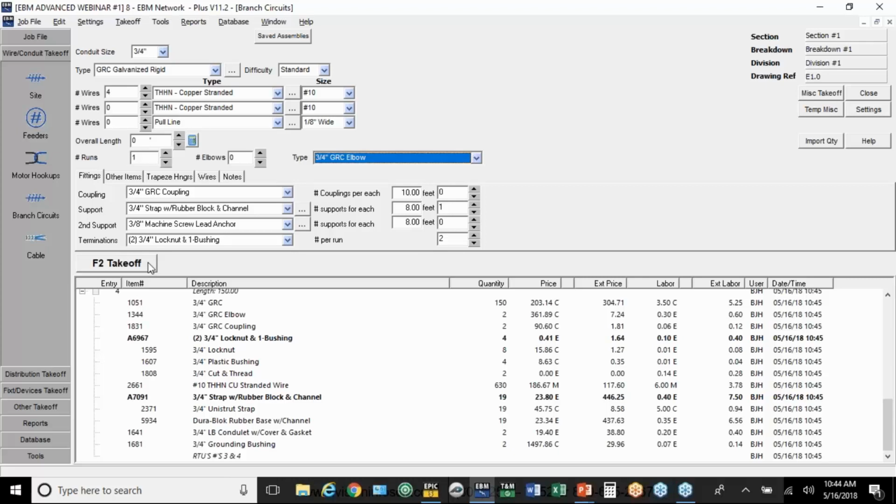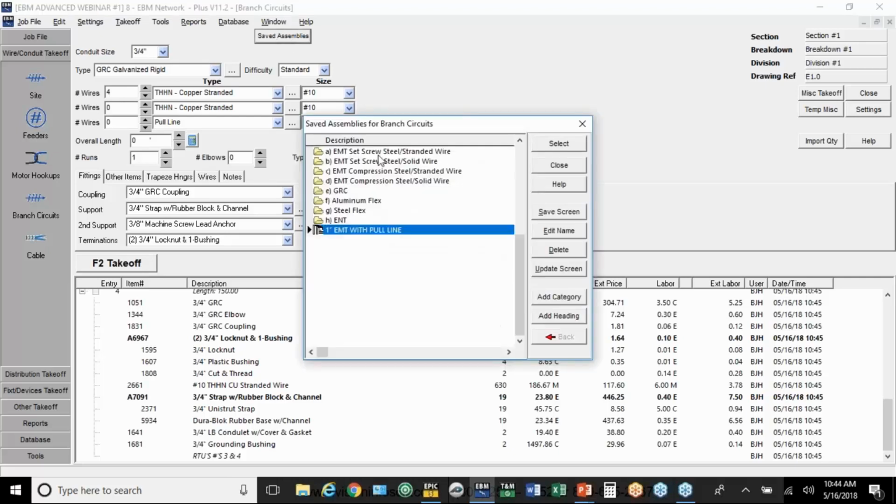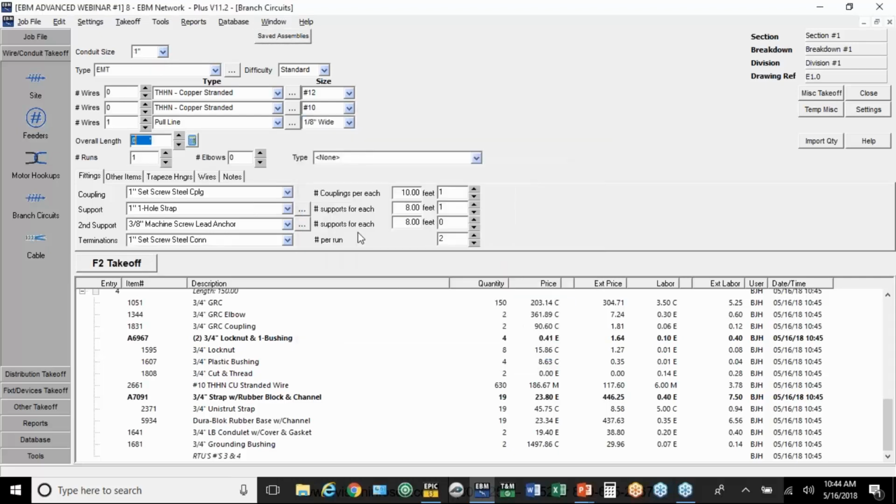So if I need some more 1-inch EMT with a pull line, instead of changing all the little drop-down arrow menus or windows here, I'm going to go to Saved Assemblies. There's my 1-inch EMT, and I'm ready to go. This time I'm going to put 1,800 feet, 60 runs, and take off.